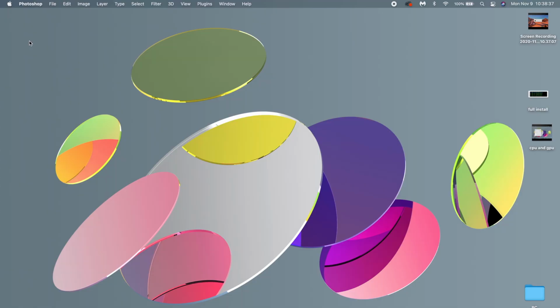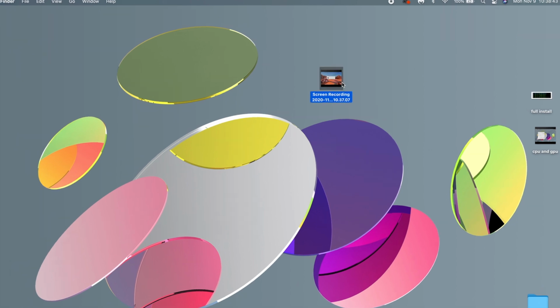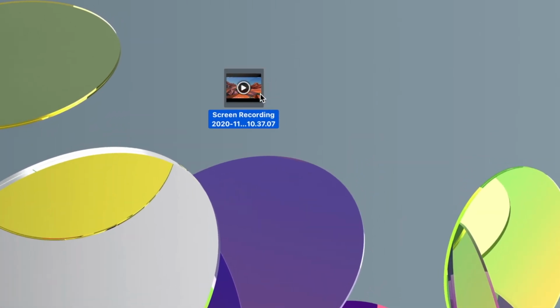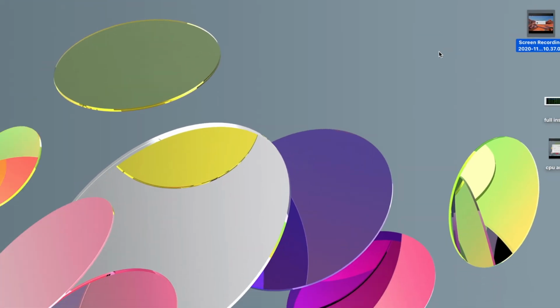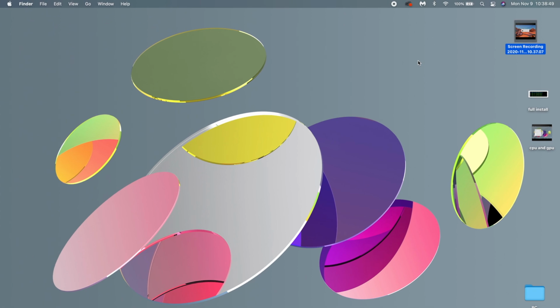Also, I noticed that screen recordings are working as they are supposed to. For me, I have my screen recordings saved automatically to the desktop, and as you can see, this is one example of such a screen recording. And before, there was an issue whereby screen recordings wouldn't save, and as you can see here, they are automatically saving to the designated folder or location.